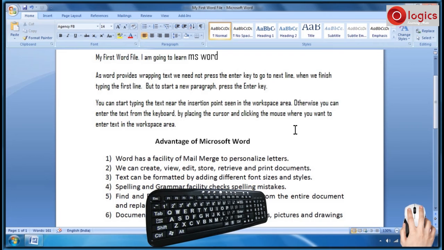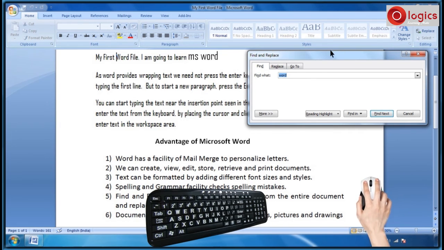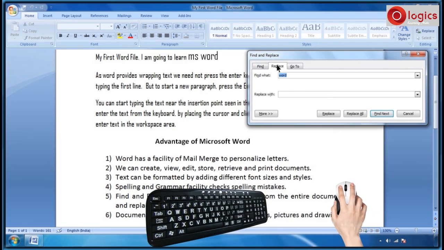Go to find command again and click on it. This is the find and replace dialog box. Click on a replace tab. Already find word is there. Now type the replace word here.